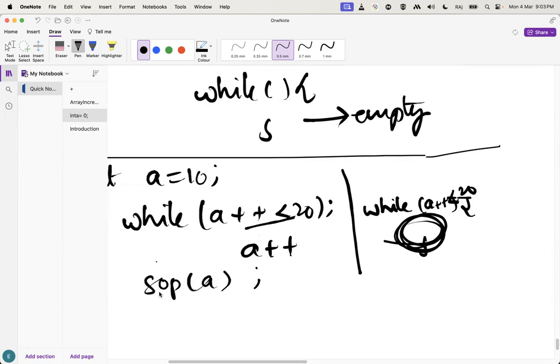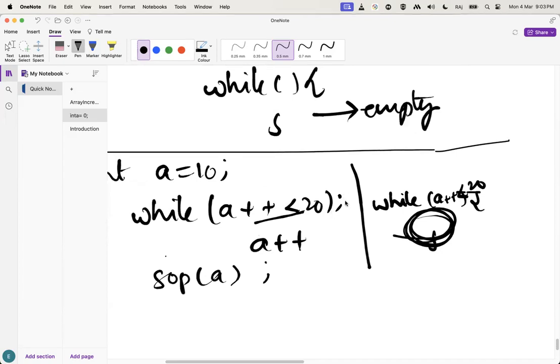Guys, here when the immediate next is a semicolon, that means the while loop doesn't have any statements, but it still iterates. How many times is it going to iterate? It iterates until the condition fails.